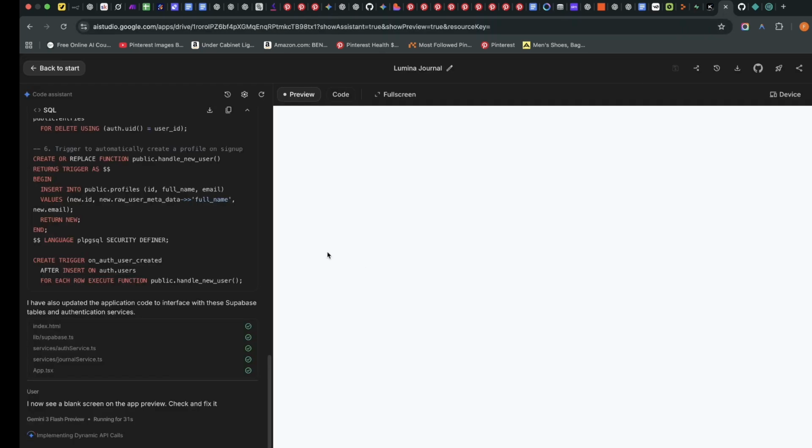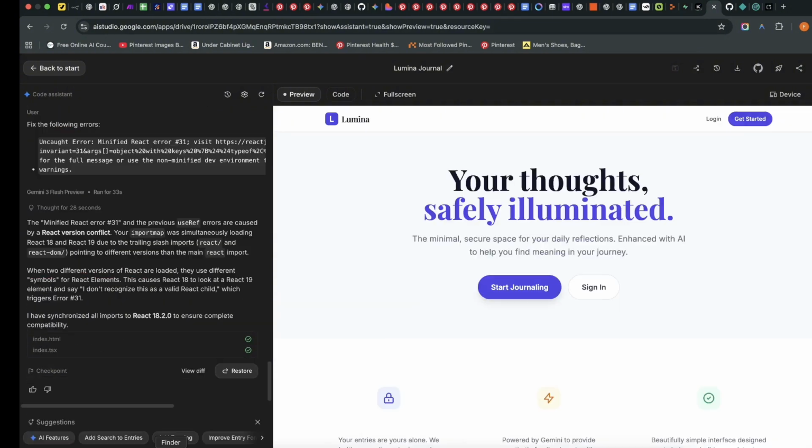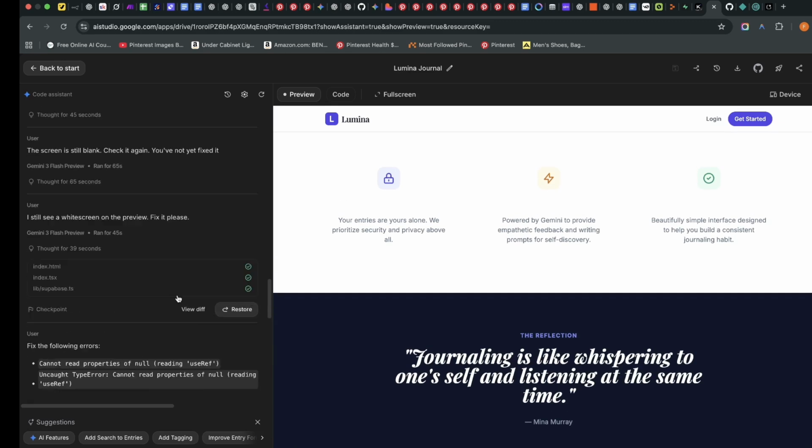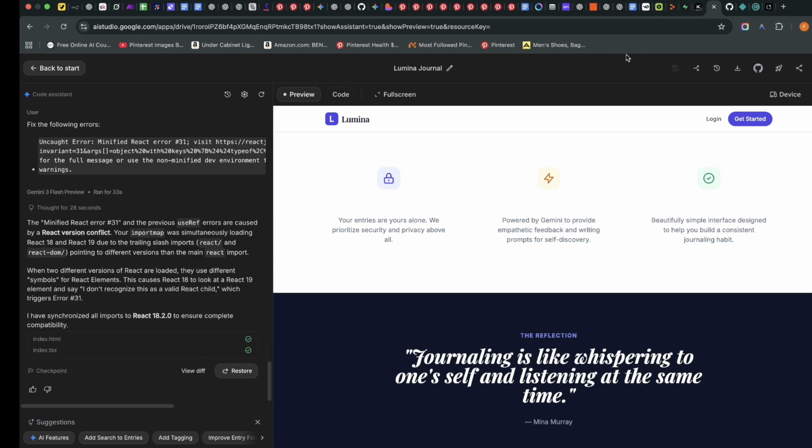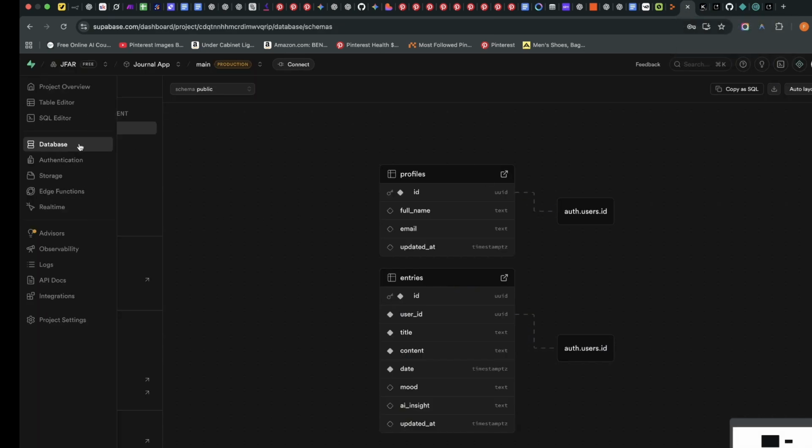I'll return to Google AI Studio. It's trying to diagnose what's the issue here. After going through some iterations and some troubleshooting, I finally got the app back, so it's no longer the blank screen. Now that we've created the database using Supabase, the next thing we need to do is to connect Supabase with our Google AI Studio.